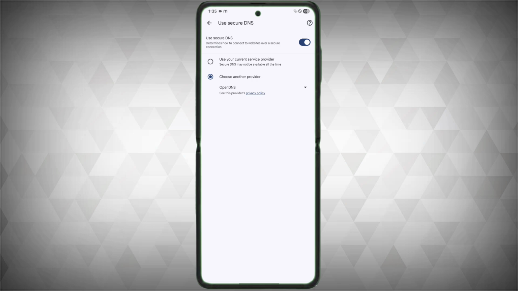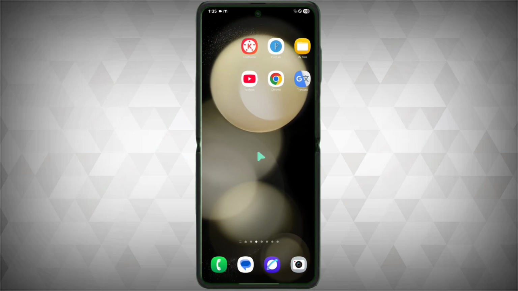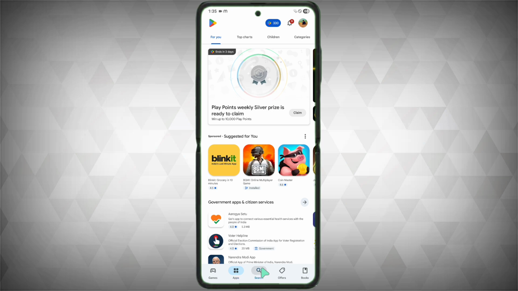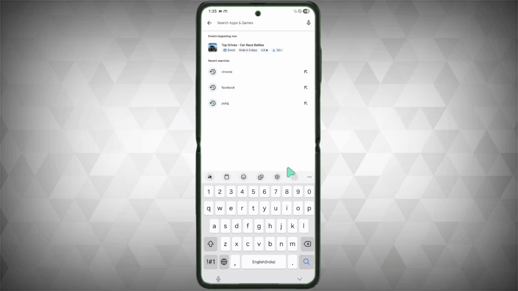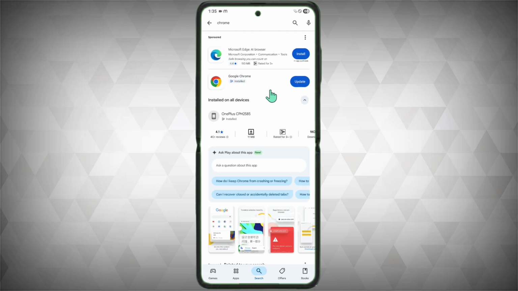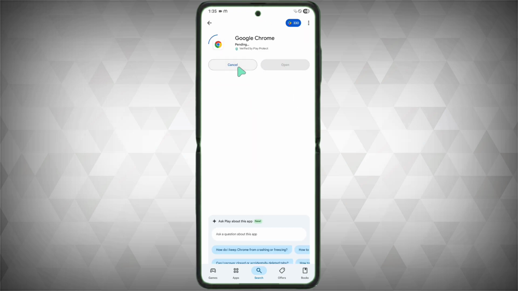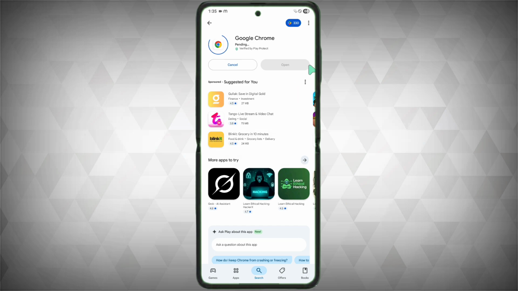After that, close Chrome. Go to Play Store. Search for Chrome and see if there is any update. Update your Chrome. So see, there is an update. Click on update and update your Google Chrome.